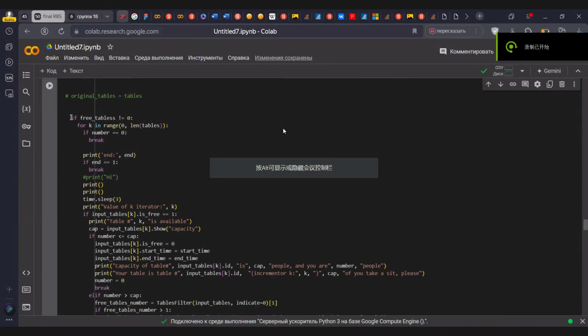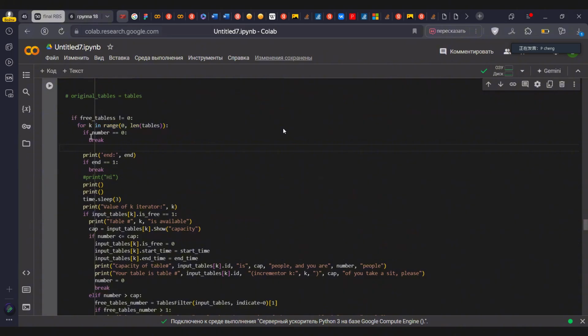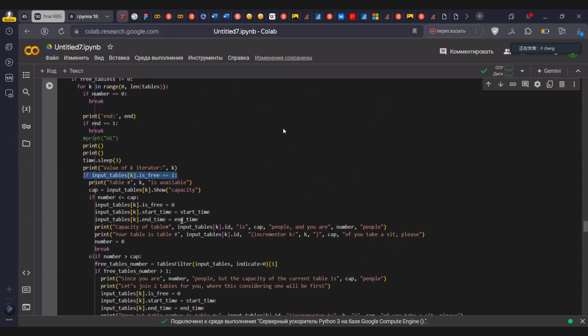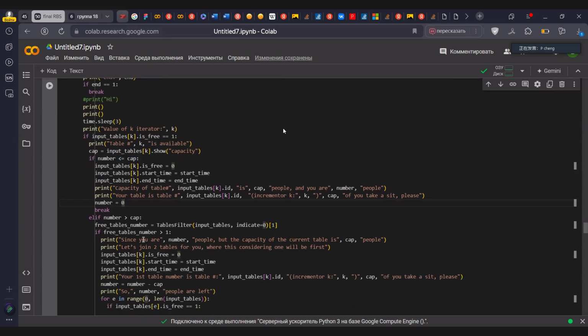Alright, in the outer k loop, we are iterating through each table in the tables input list. Availability of each table is checked. If the certain table is available, then its capacity is checked. And if the number of people in the group is less than the capacity of the current table, then we simply place our people, assign the number variable the value 0 and break the loop.